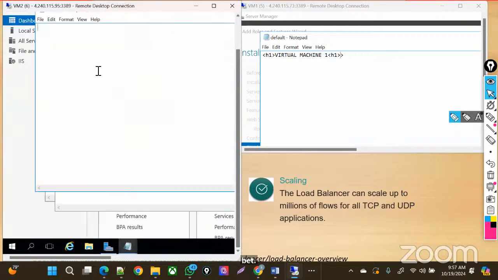The same thing which I did here, let me do here as well. H1, and then I'll say virtual machine 2. This is my virtual machine 2. So virtual machine 2 here, and let's close the heading.